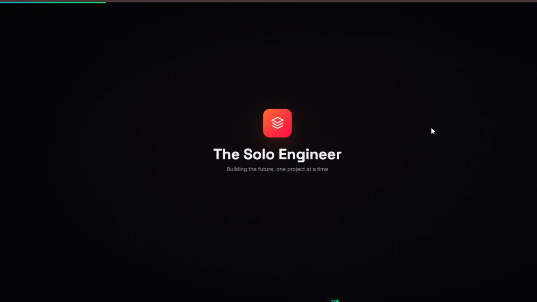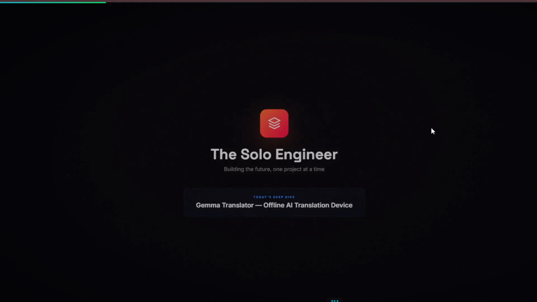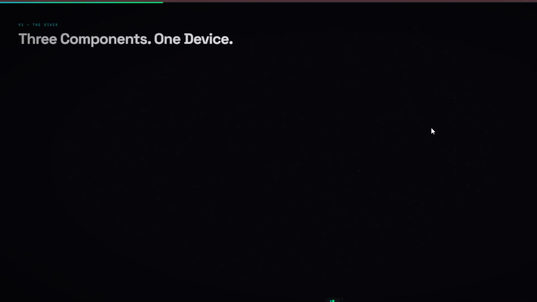Let's get started. Today, we are breaking down a project Google for Developers just showcased. A completely offline DIY translation device. This is not a product you buy, it's open source, the code is public, and the implications for privacy first AI are massive. Let's get into it.